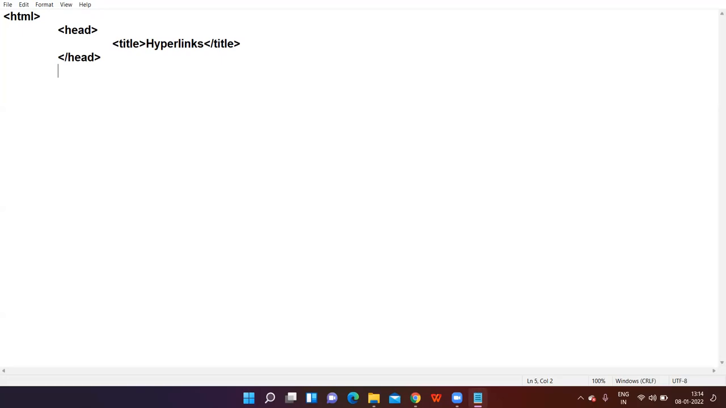What is the benefit of hyperlink? Anybody can tell me? What is the benefit of hyperlink? Bissam has raised hand. Yes, Bissam, please unmute yourself. It links different parts of the web pages and it also links different web pages together through a blue text that is underlined. Okay.